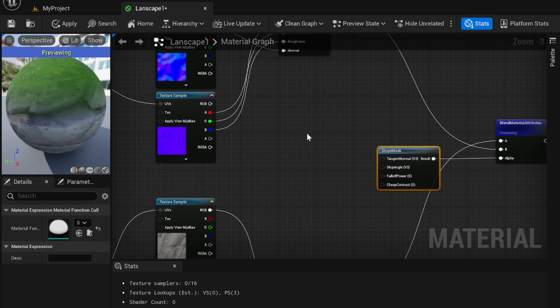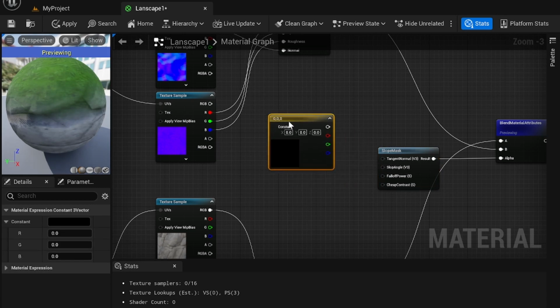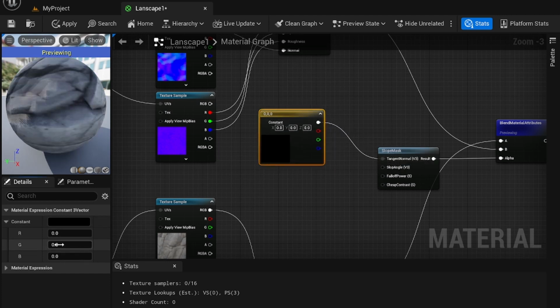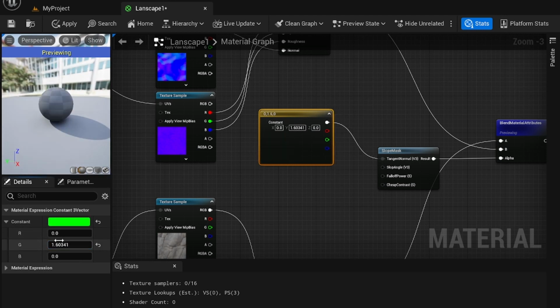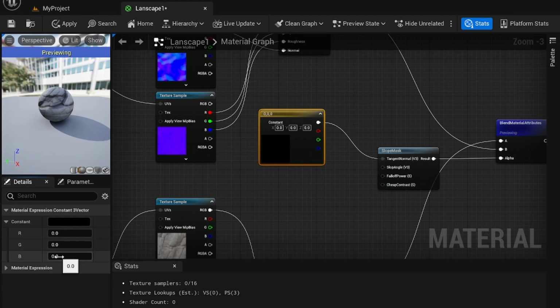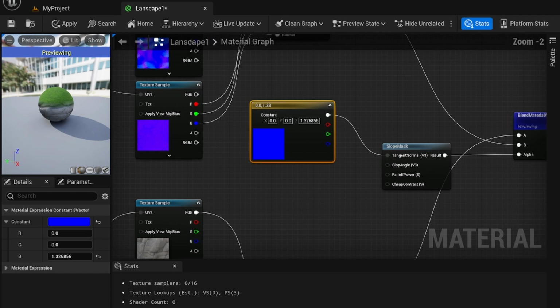So first, you're going to hold down 3 and left click for a constant 3 vector. Connect that to your tangent normal. And you'll see this basically determines where it's going to start mapping to. So if I increase this, it's going to map to the other side. But really, the only thing you need to worry about is your B, which is going to connect to your Z. If I increase that, you'll see it starts extending from the bottom, or from the top actually.